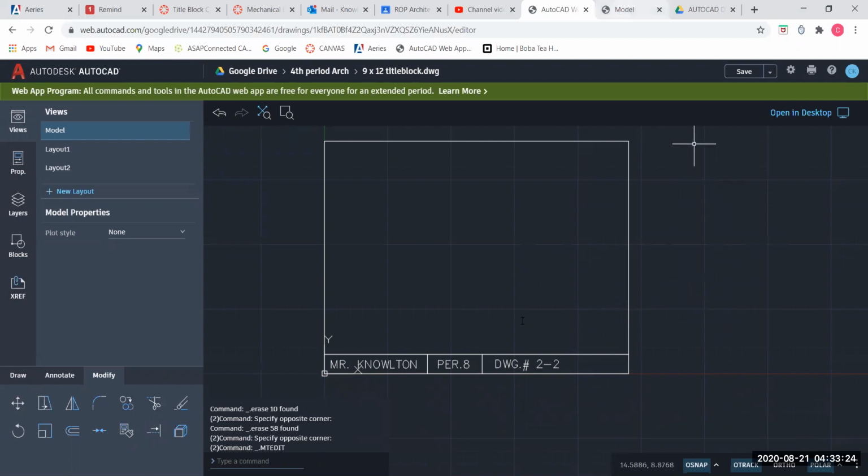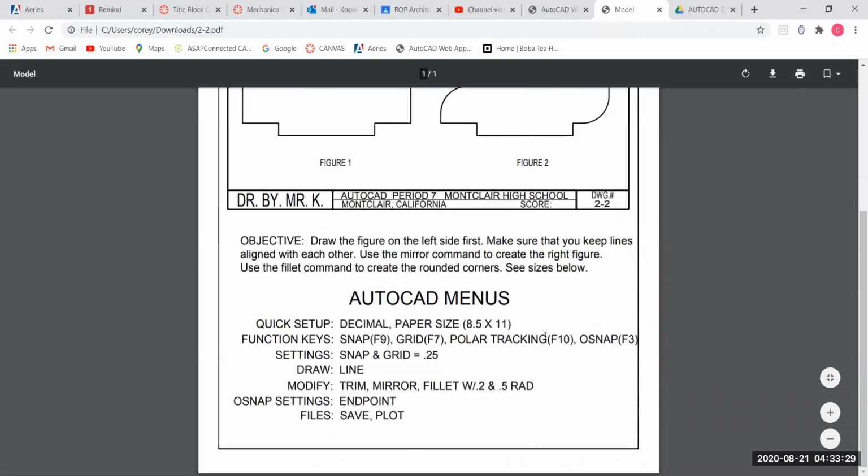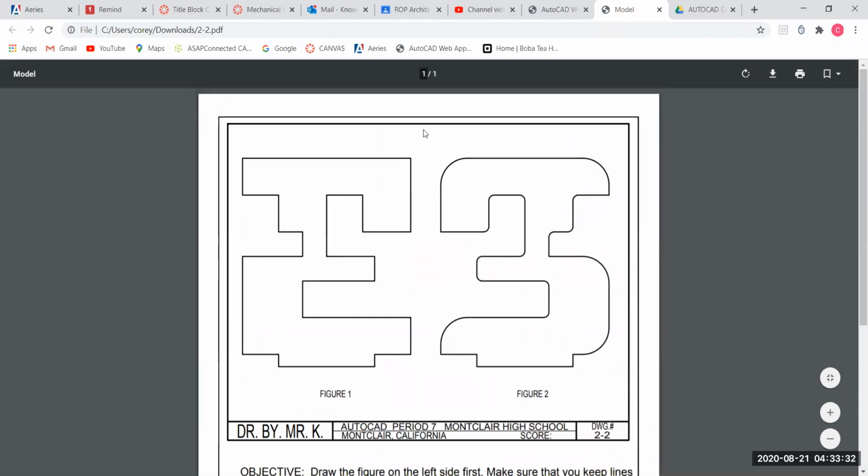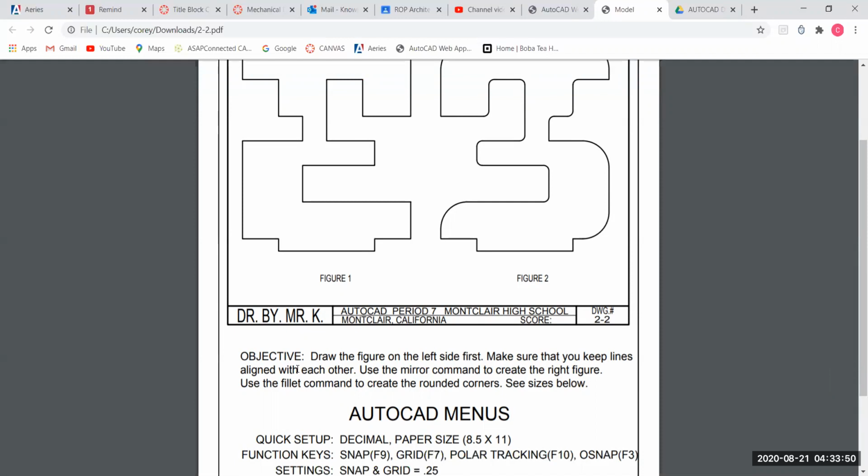Our 2-2 drawing looks like this. It's a PDF that I'll give to each of you. It's basically a blob on the left that looks like the letter E, and the mirror image of that with some rounded corners on the right side. The objective for this drawing is to draw the figure on the left side first. Make sure to keep your lines aligned with each other. Use the mirror command to create the right figure, and then use the fillet command to create the rounded corner.